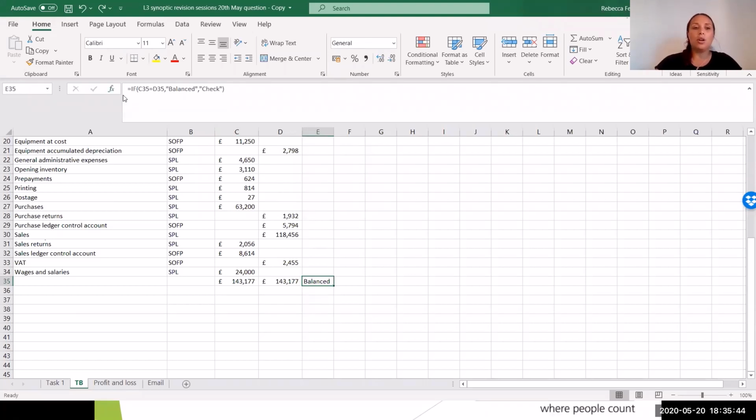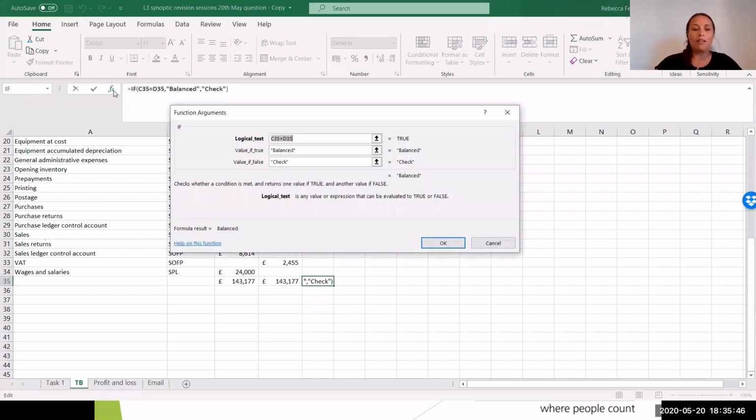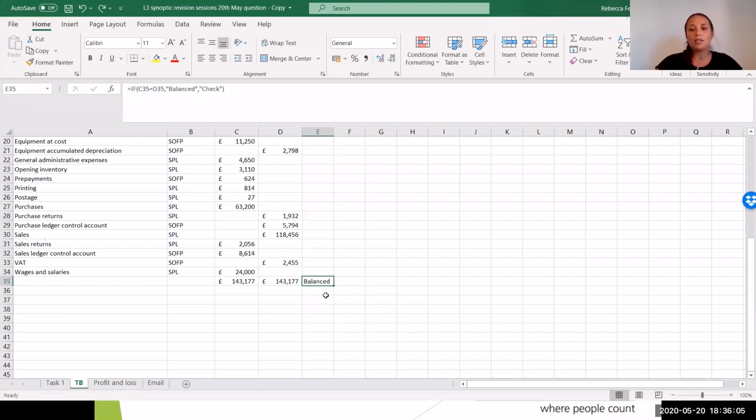Now I'm just going to show you how we use this formula builder. I call it the wizard because on old versions of Excel it used to be an old man like Gandalf with a little hat, but it's not called the wizard anymore. It is actually called the formula builder, or function arguments, but I do still call it the wizard.